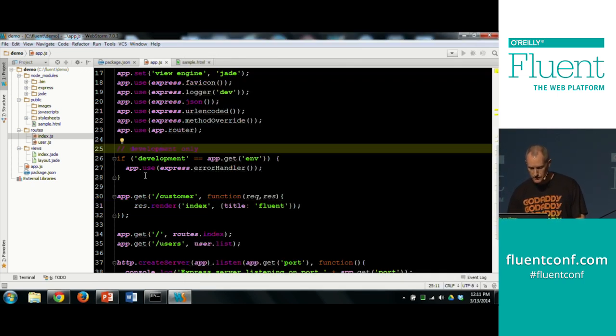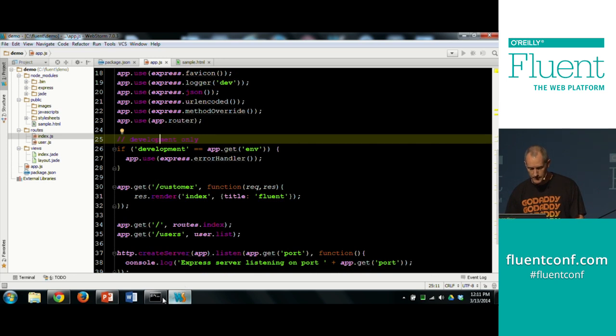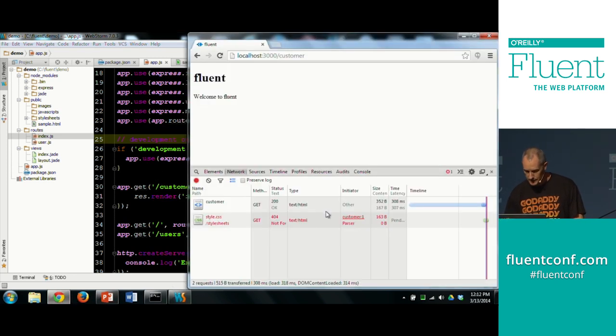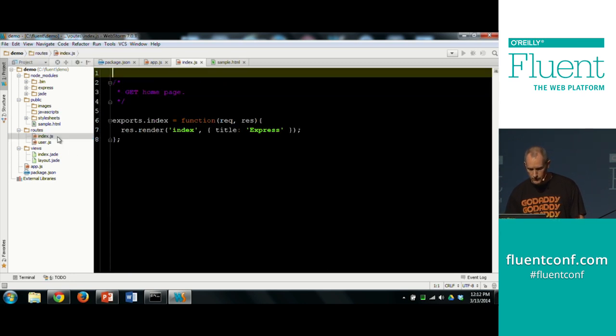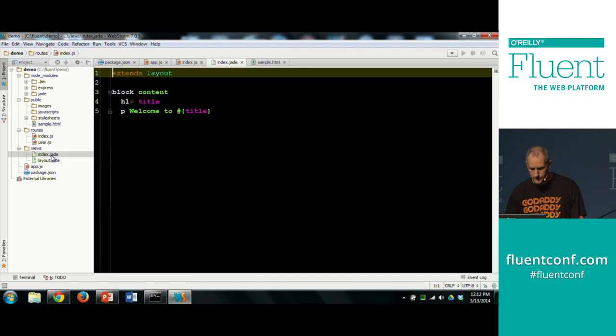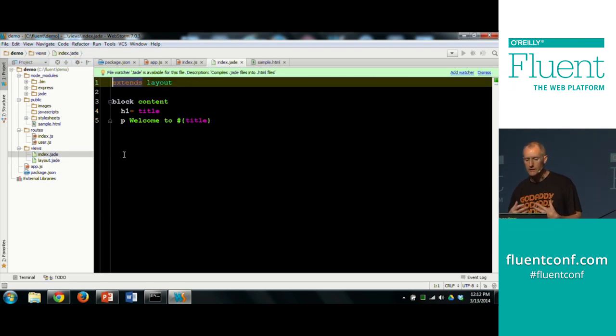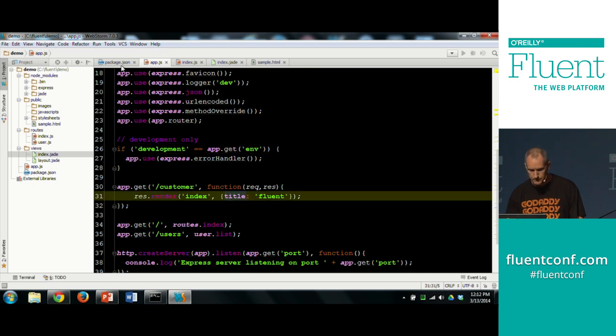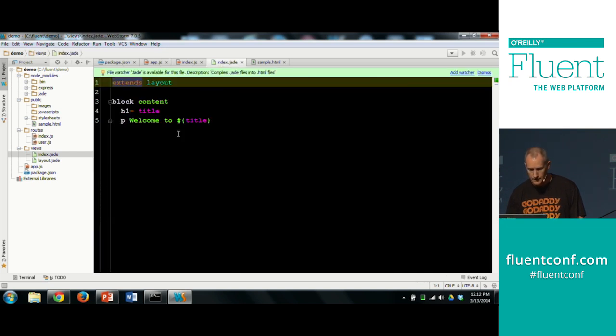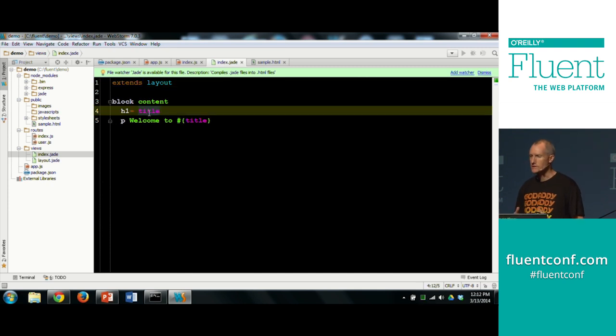So if we dive into, and the other item that will be of note here is that we also had a file not found. Interesting. If we go look at the route, not the route, the view. If we go and look at the view, this is the Jade view that was rendered. And the JSON that we passed in, the title, that guy there, is matched up here.